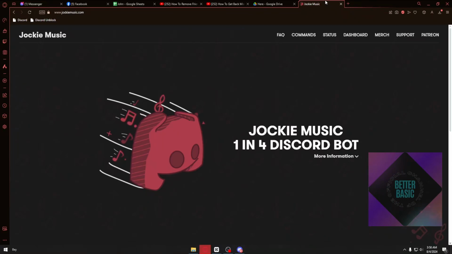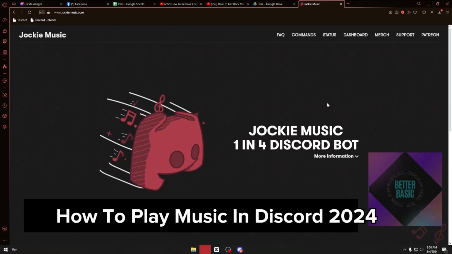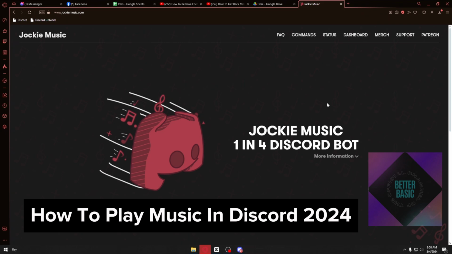How to play music on Discord. This is a step-by-step guide, so you should be able to follow easily. Now, to successfully play music on our Discord channel, you can just go ahead and use Discord bots.